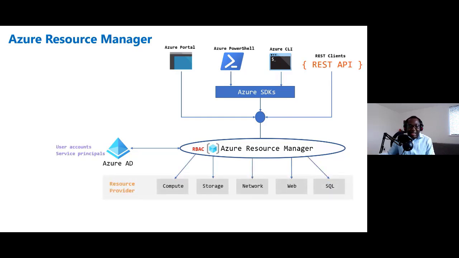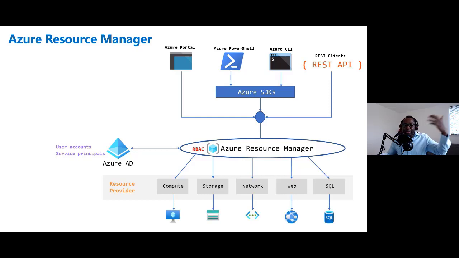And Resource Manager has resource providers under it. Resource providers manage the actual services in Azure. Every resource in Azure is managed by a resource provider. For example, a virtual machine is managed by the compute resource provider, the storage account is managed by the storage resource provider, and on and on.